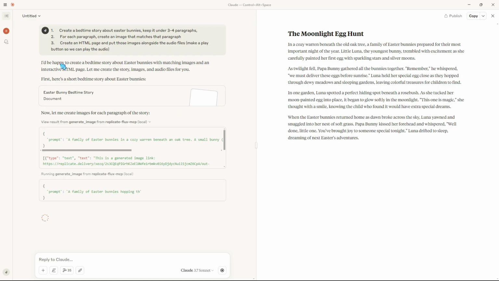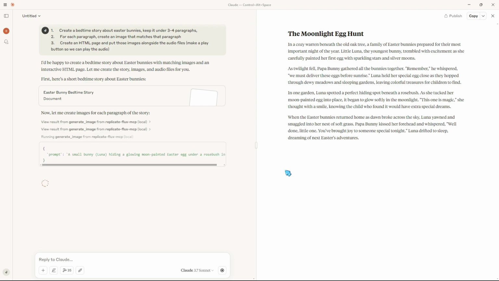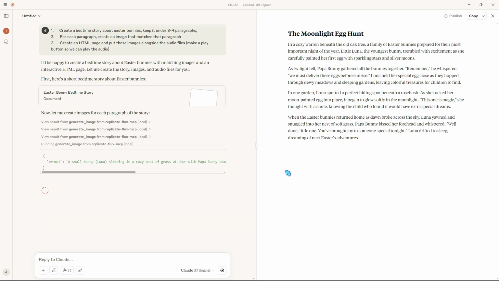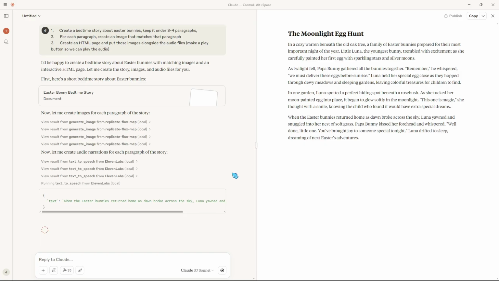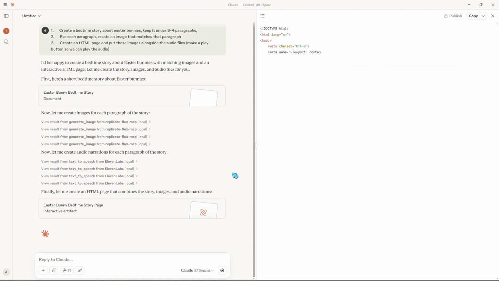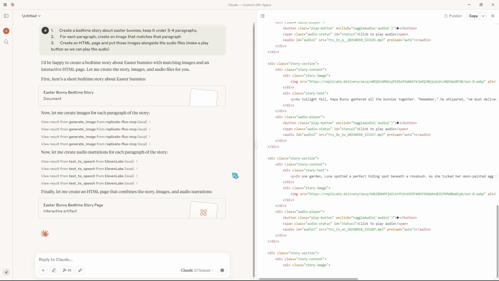So let's go. My prompt is going to be like this. First, create a bedtime story about Easter bunnies. Keep it short, maybe under 3 to 4 paragraphs. For each paragraph, create an image that matches that paragraph. And then create an HTML page that puts all these images along with the audio files. Also add a play button so that we can play the audio while reading the book.